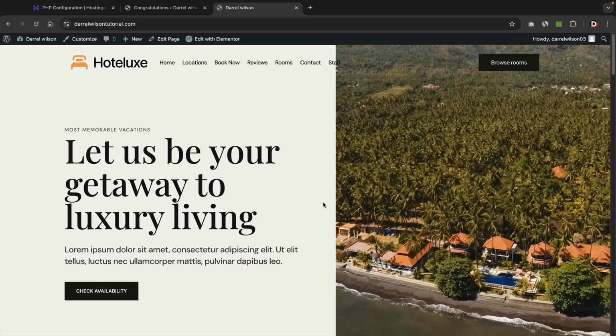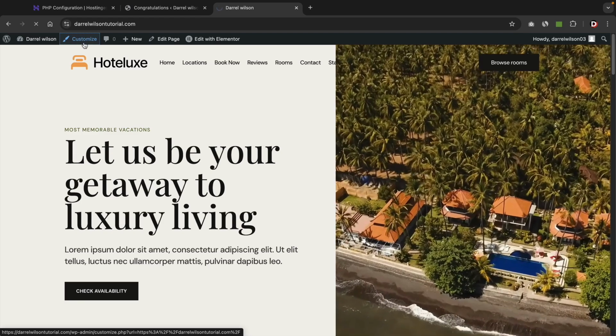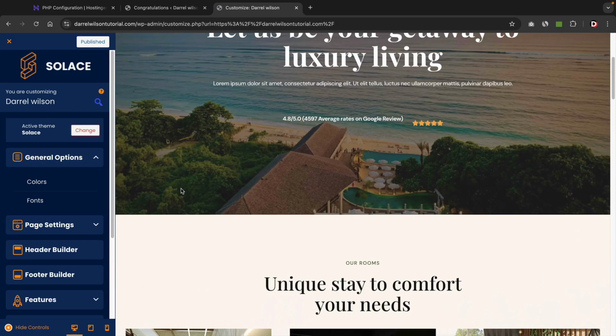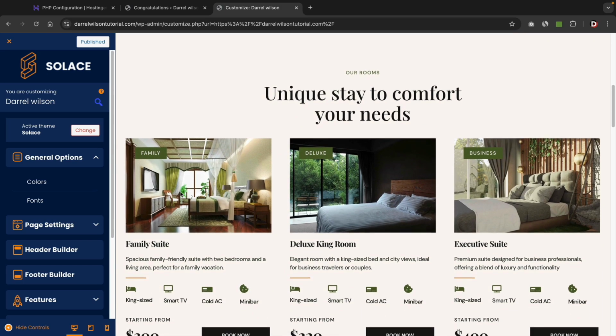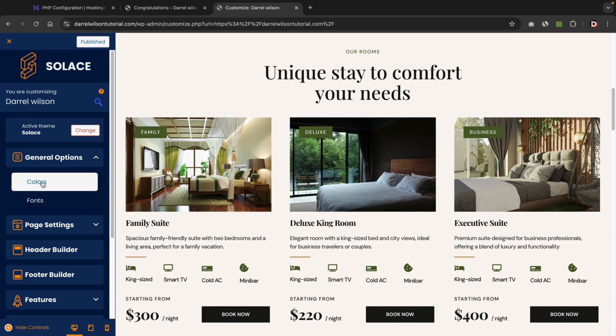So that's how you can assign various pages as your homepage, which is a very important option. So let's go back to the theme customizer. Okay, so the first is the general options. The general options essentially will allow you to globally change the colors and fonts if you decide to do that. Now, this isn't required because Elementor also has their own global styling options.